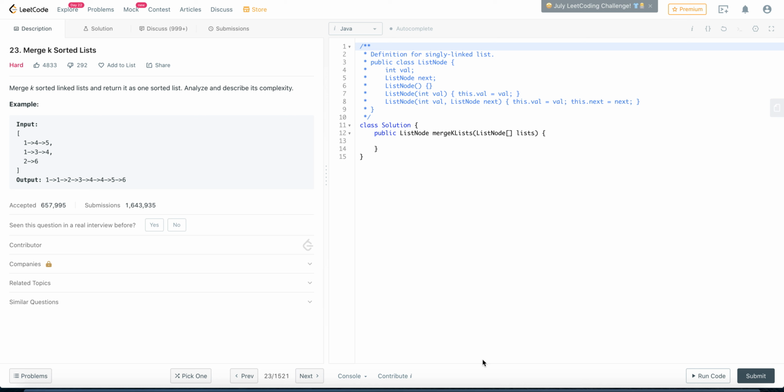So again, this question is one of the frequently asked questions in interviews, and it comes in the hard category here. It just says that we have k number of lists in total, and we need to merge these lists into a single list. And these lists are sorted already, and the output, the resultant list, should also be sorted.